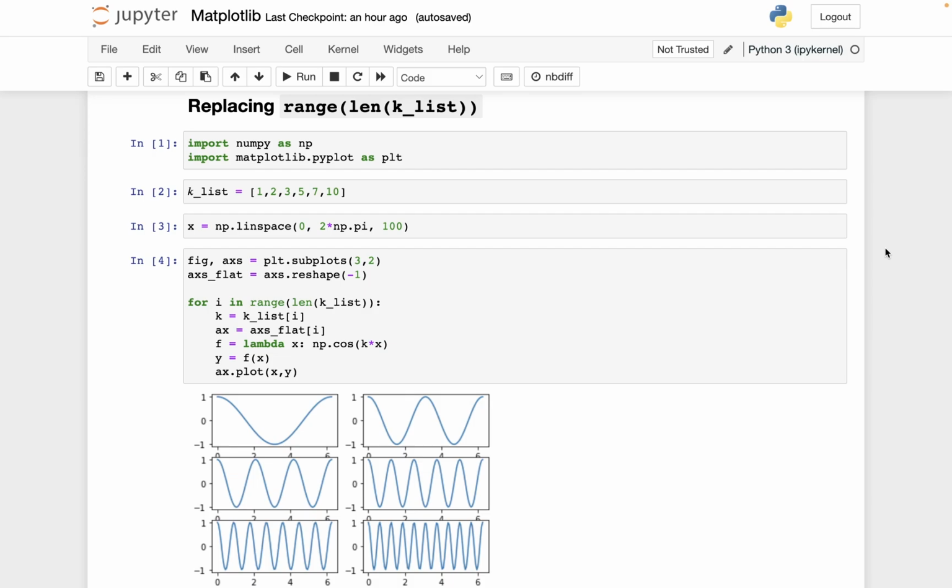In the previous video, I said we were going to learn how to make this plot look a little better, but I'll do that in the next video. Instead, in this video, what I want to do is get rid of this range length k-list, because that's really not the Pythonic way to get the indices of elements in a list. So let me show you a better way to do this.